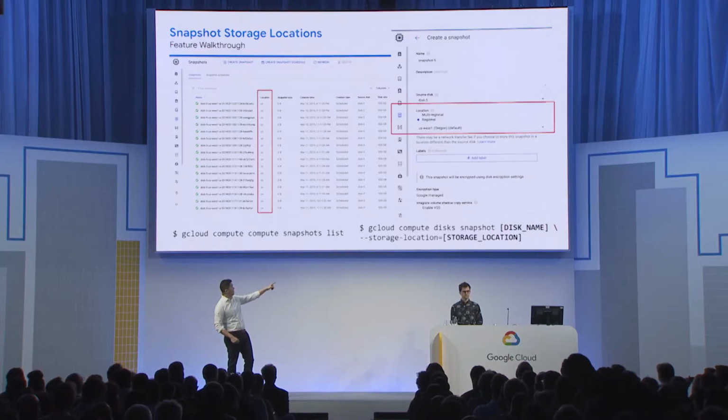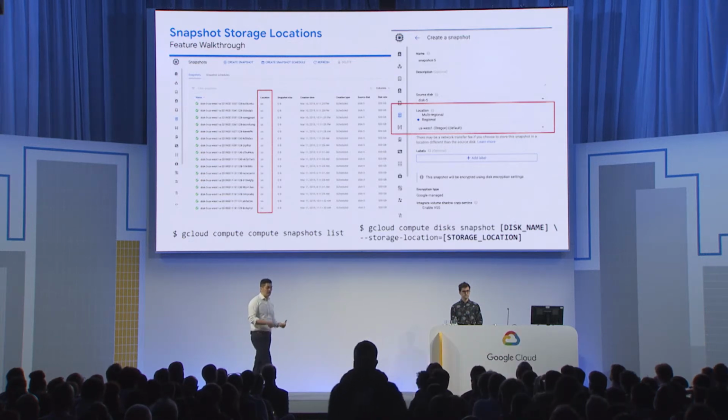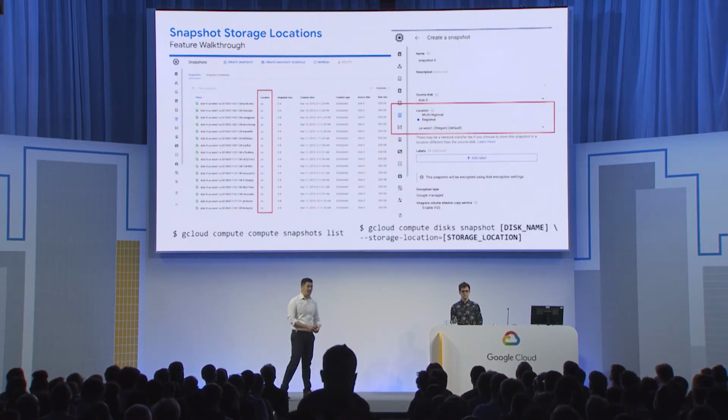The first one is that for regulatory or compliance reasons, a lot of customers are expressing, hey, I need to make sure that my snapshot data is located in a certain region or a certain zone. And so you can do this through snapshot locations. Effectively, you just specify the location of the snapshot that you're trying to create, and it'll ensure that's in a US or Europe or South America zone.